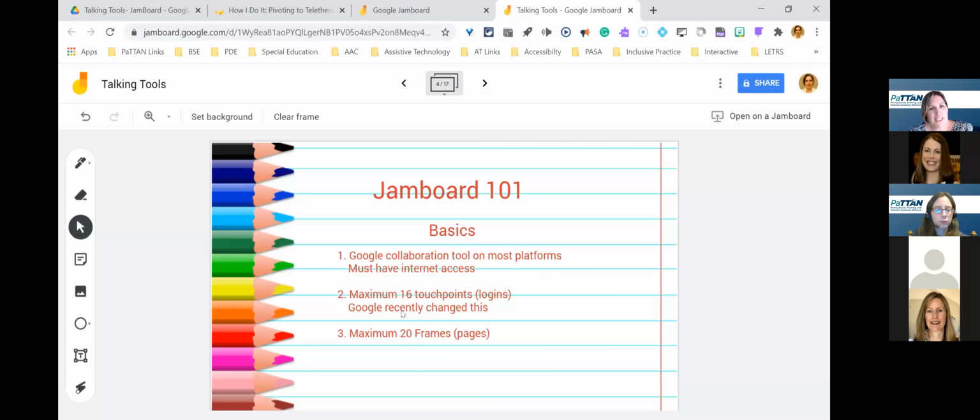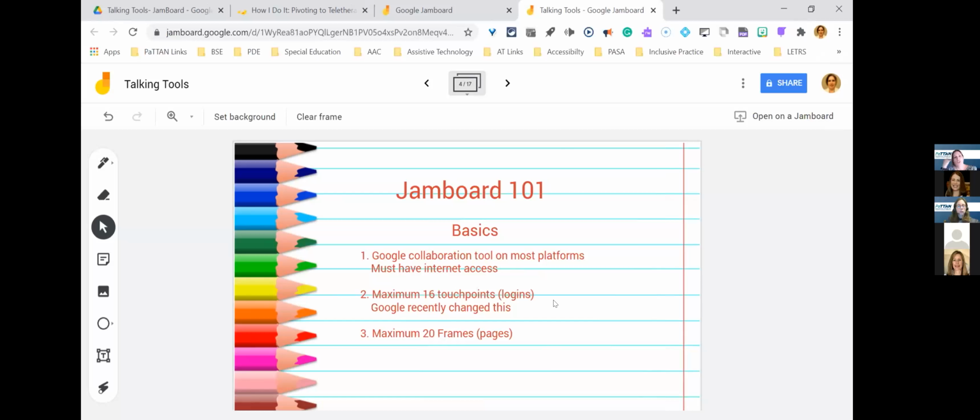So 16 of us could be working and manipulating this Jamboard. Recently, Google did change that. They had it much higher, and we are aware that they were having problems, and we know they changed that purposely. So please know that if you're using this in a classroom, that it was changed down to 16.